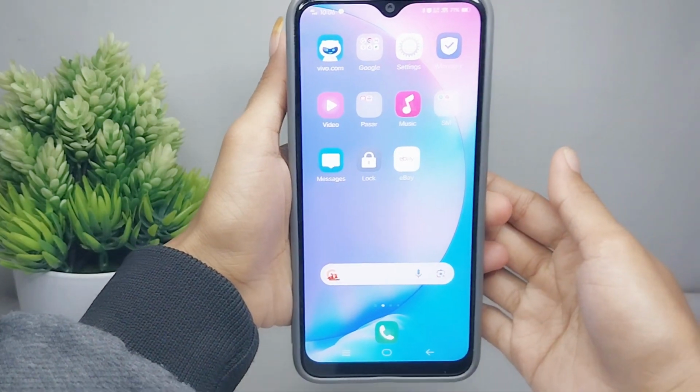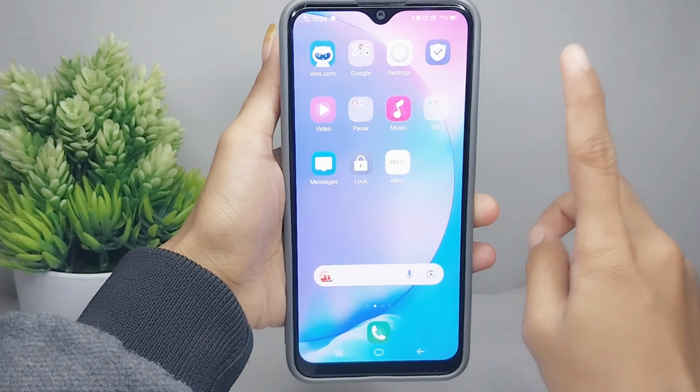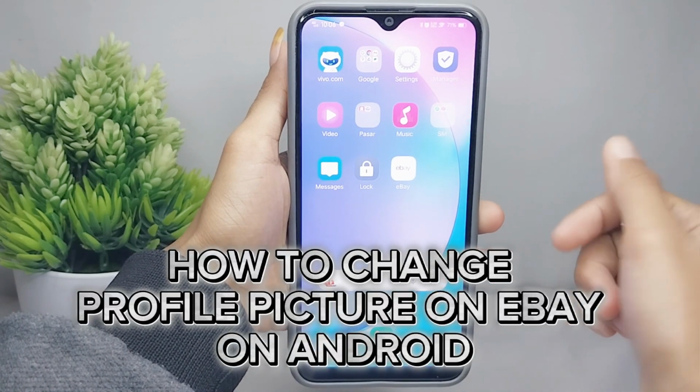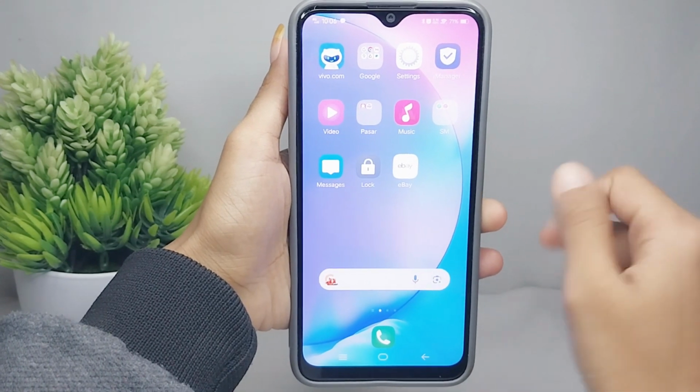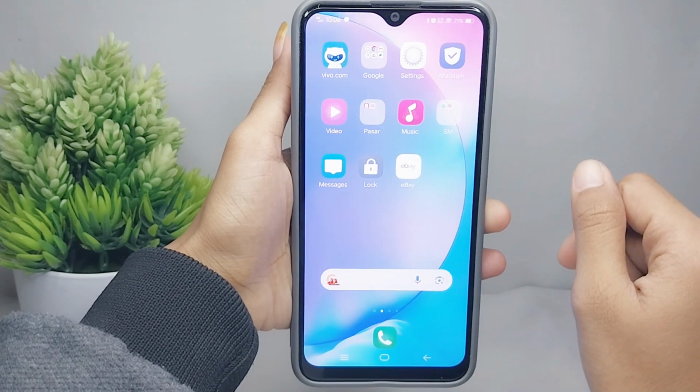Okay, hello everyone. Here I want to provide a tutorial on how to change profile picture on eBay on an Android device. Okay, let's go to the tutorial.